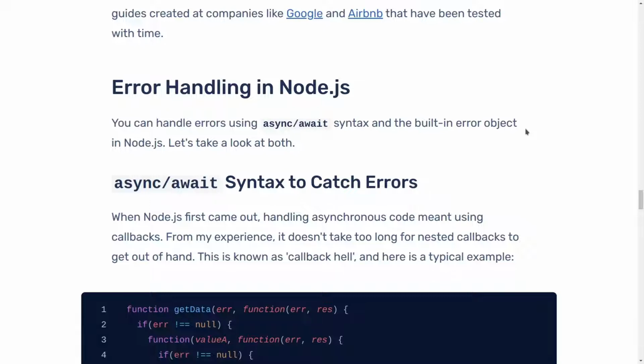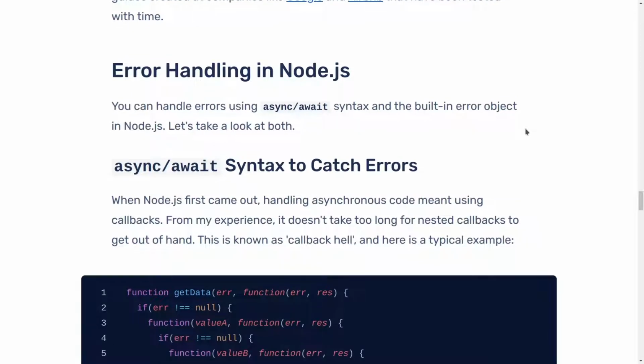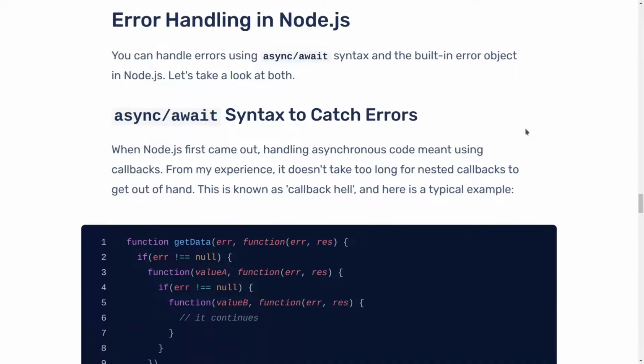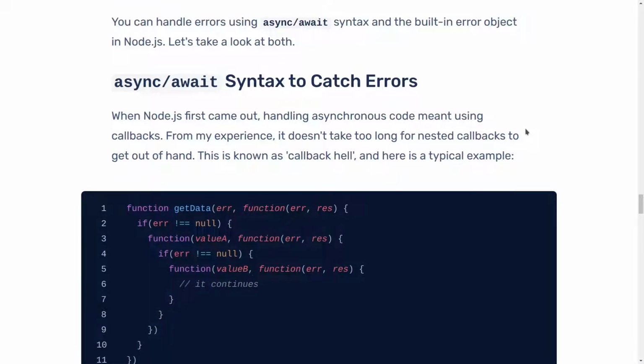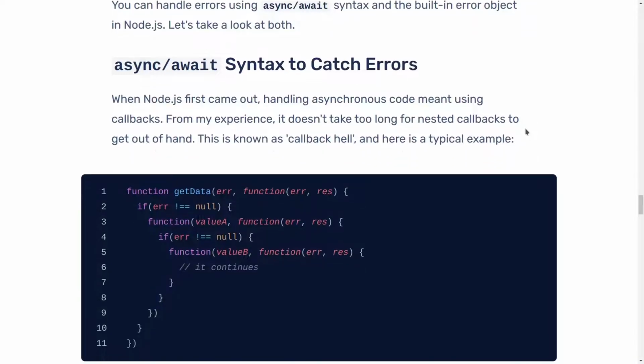Error handling in Node.js. You can handle errors using async await syntax and the built-in error object in Node.js. Let's take a look at both. Async await syntax to catch errors. When Node.js first came out, handling asynchronous code meant using callbacks. From my experience, it doesn't take too long for nested callbacks to get out of hand. This is known as callback hell, and here's a typical example.